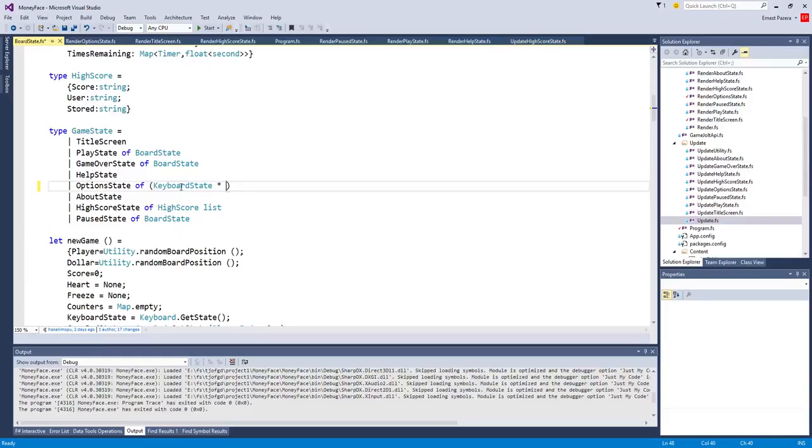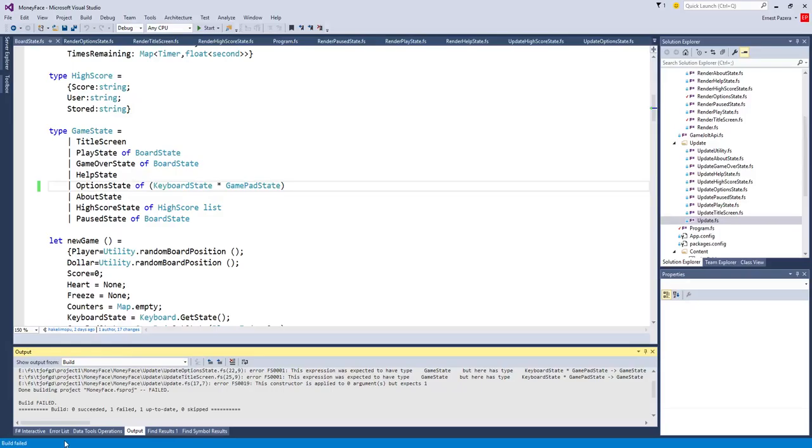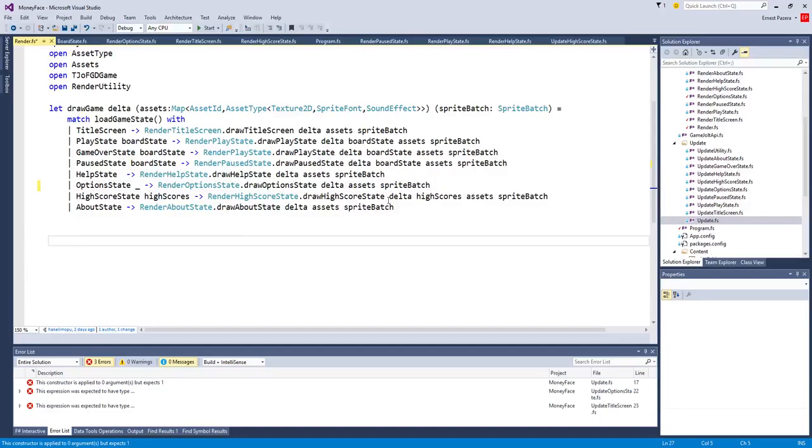And next, the update option state. So I think the update the state option state. Go to definition. It's going to be of keyboard state, gamepad state. Alright. This is going to fail. And this is really what should be happening in most of these other states. Board state already has it in here. Okay, so option state.